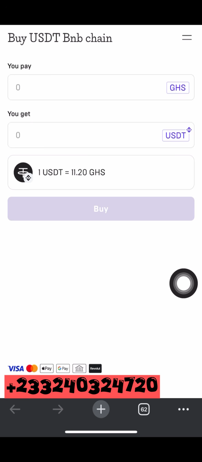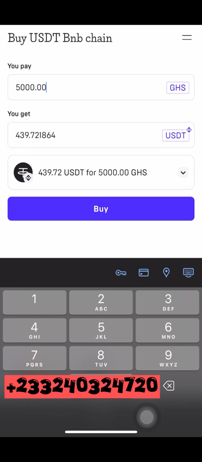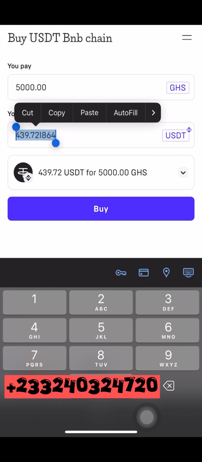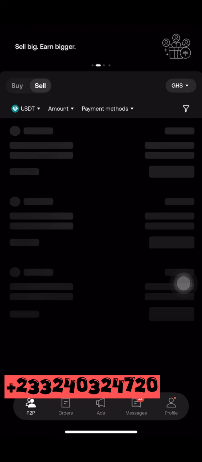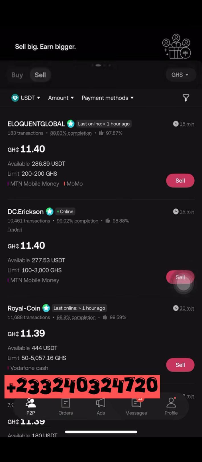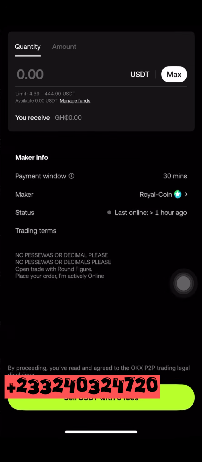So if I'm buying 5,000 worth of USDT, I'll be getting 439.72. Before you do any transaction, you have to calculate and confirm that you are making a profit. So I'll come to my OKX here and go to sell. Because I'm using 5,000, let me do it with this one.